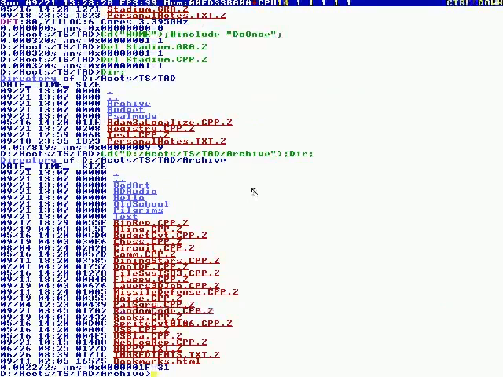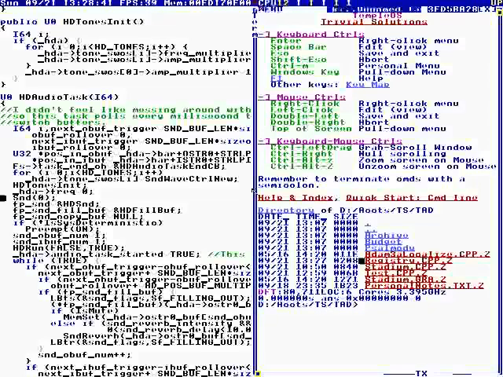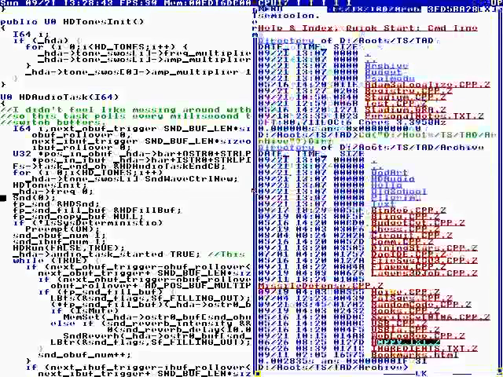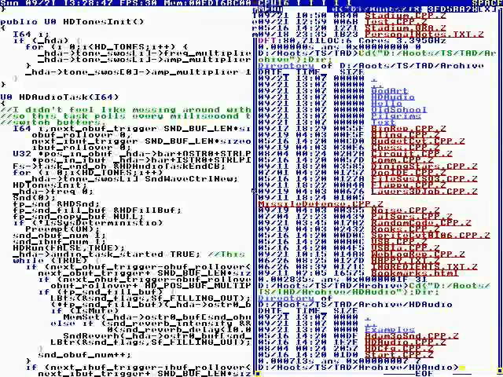So here we go. We're going for a random code location, Alt B. And where are we? HD audio task. Oh boy, guess what? This is not on the distribution. This is my personal code. I guess we can go ahead and talk about it.